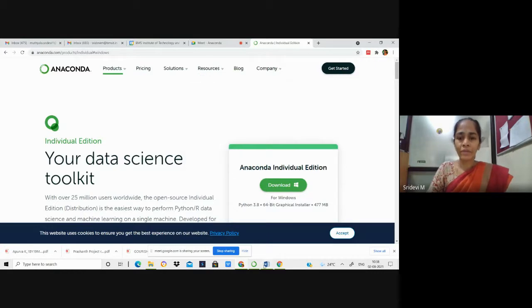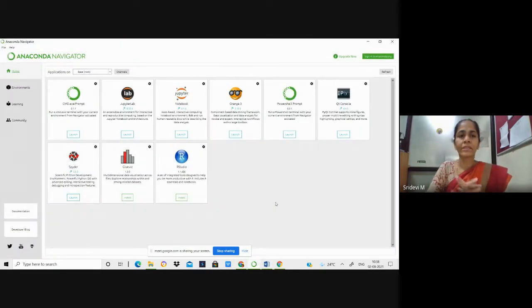And once you install, you will get a screen like this. Once Anaconda is installed, you'll get an icon on the desktop, or you can type it in your search bar here. In this part, you can type Anaconda Navigator, where you'll get the icon. Once you click on that, you will get this interface.